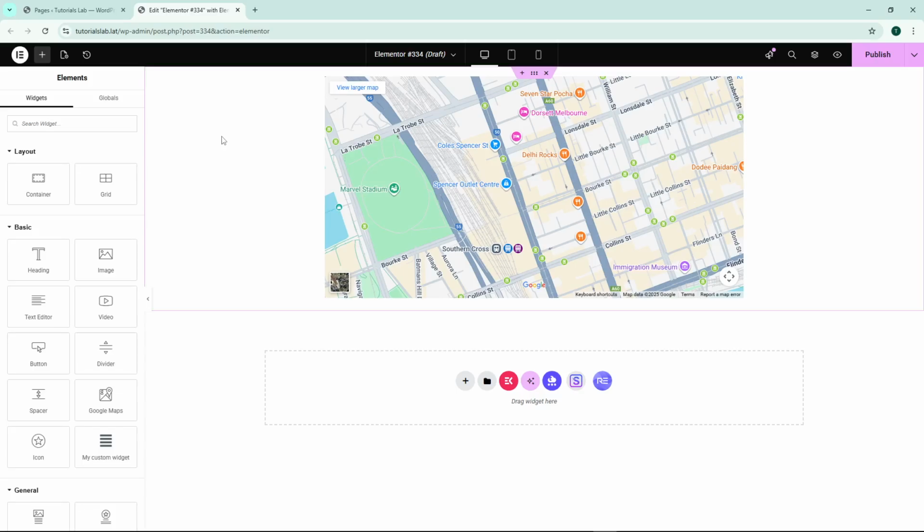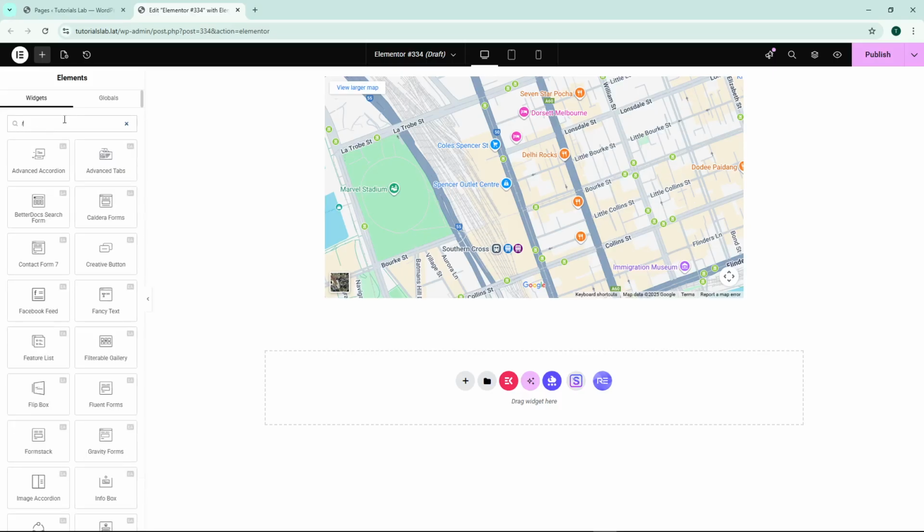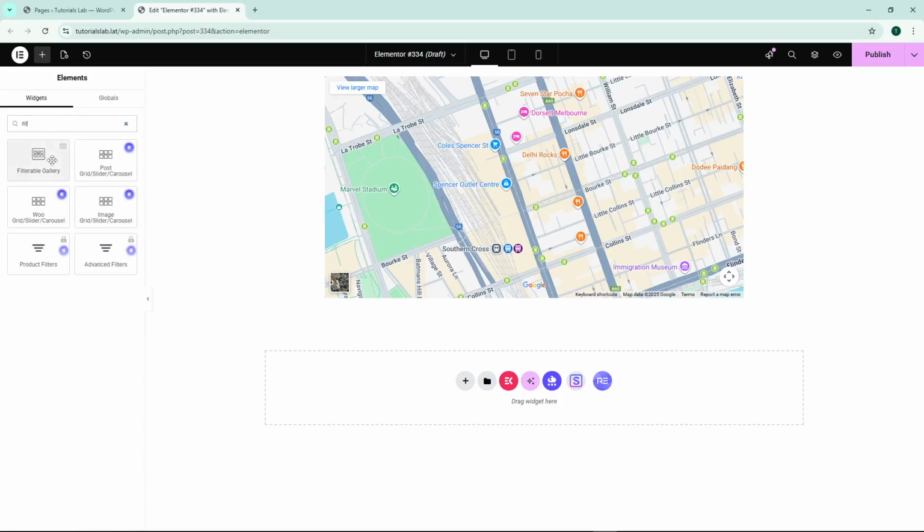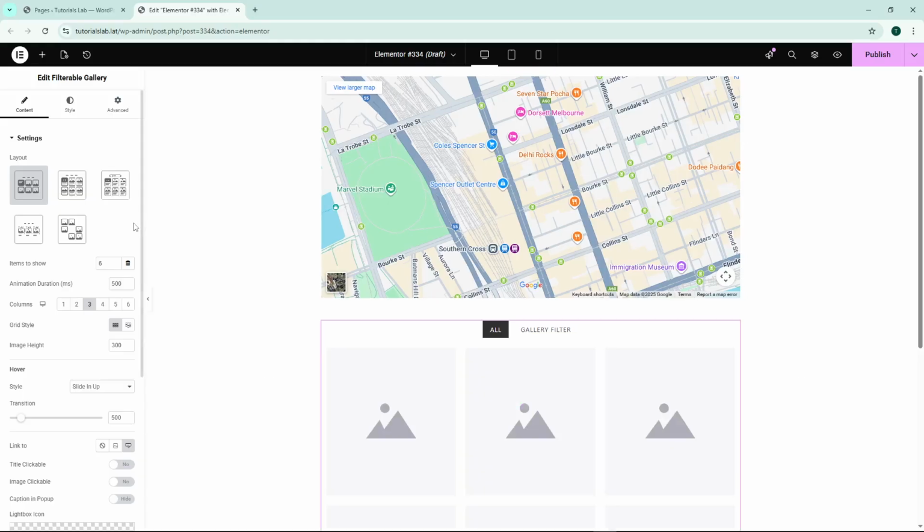In the Elementor panel on the left side of your screen, you'll see a search bar at the top. Type in Filterable Gallery, and you'll see the widget appear in the results. This widget is what makes the magic happen, allowing you to create a gallery with built-in filtering options. Click on the Filterable Gallery widget, or simply drag it to your desired section on the page. You'll see it drop into place, ready for customization.